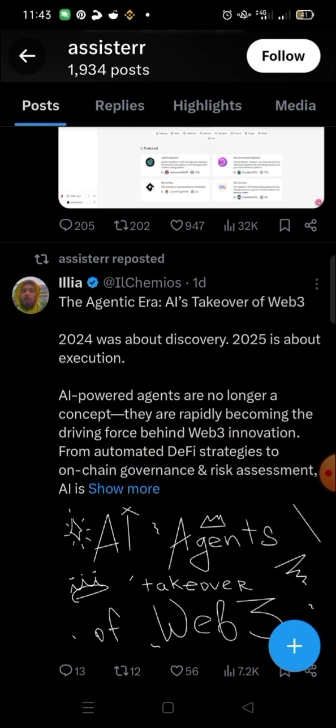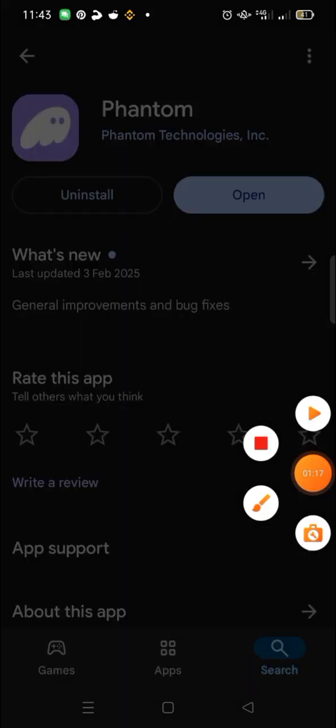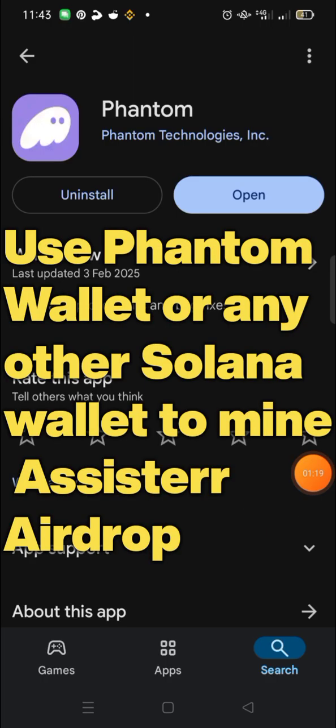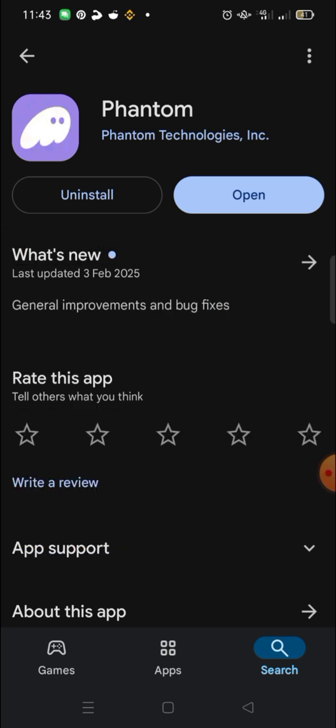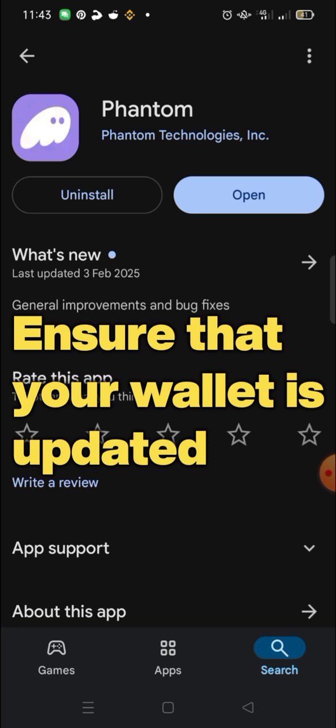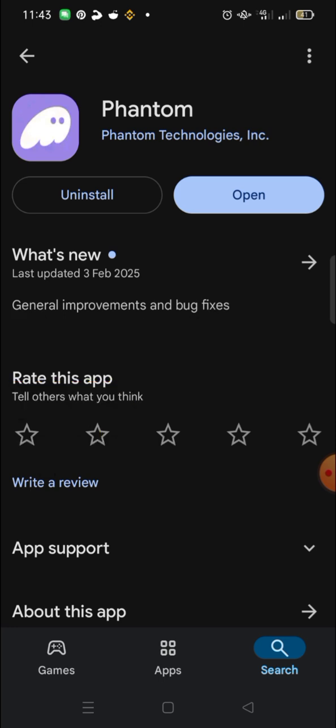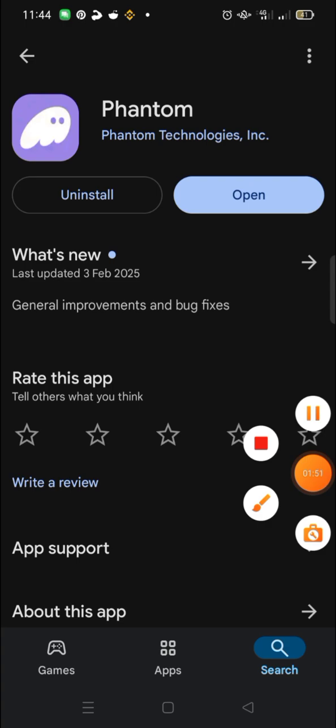First off, for you to be able to mine it, you use your Phantom wallet or any other Solana wallet that you own. A typical example, Solflare. Make sure that yours is updated, because some of you guys don't update your apps. You can do it on your mobile phone, or even if you are using your computer, that's from the Phantom wallet extension.